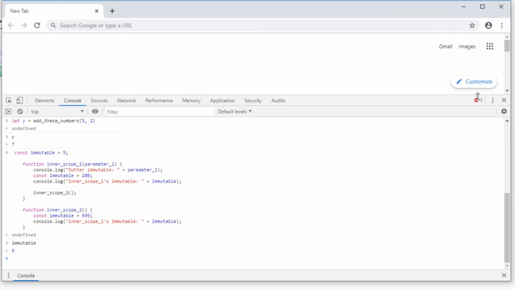What this function does, it's going to take a parameter. We're going to pass in our outer scope's immutable. It's going to print out the value of that immutable. It's going to create its own immutable, print out the value of its own immutable. It's then going to call inner scope 2. What inner scope 2 does is creates its own immutable and then prints out the value of its own immutable. And so when we run this code, we should expect to have 5 and then 200 and then 999.